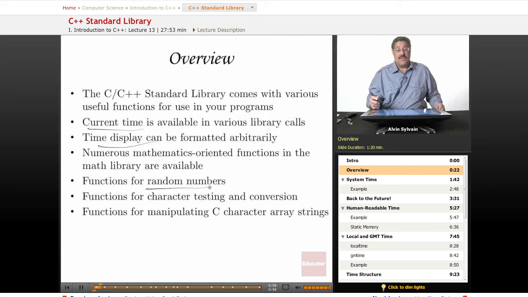And there are random numbers, which are very important, especially since C++ is very popular with games. When you throw the spear, there's an 80% chance it'll actually hit. We have to calculate a number with an 80% chance. There are also functions for character testing, conversion, and manipulating C character array strings. Now, the C++ string object has its own methods, but sometimes you still need to deal with the C character string array, and there are functions to manipulate them, and we need to know how to work them.